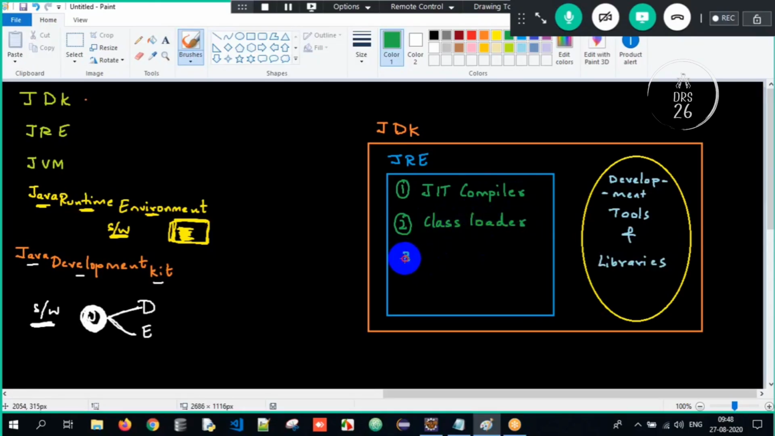And the third person is called the interpreter. Guys, I'm going a bit in detail here because I want you all to understand completely. And the fourth person is called the JVM. So this is the architecture here.